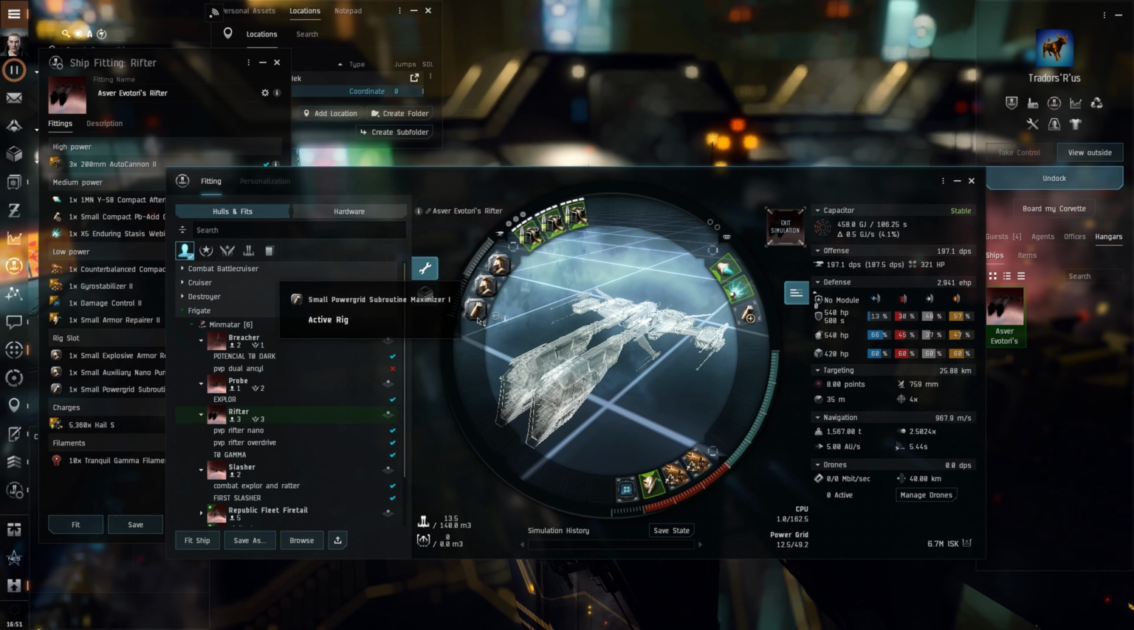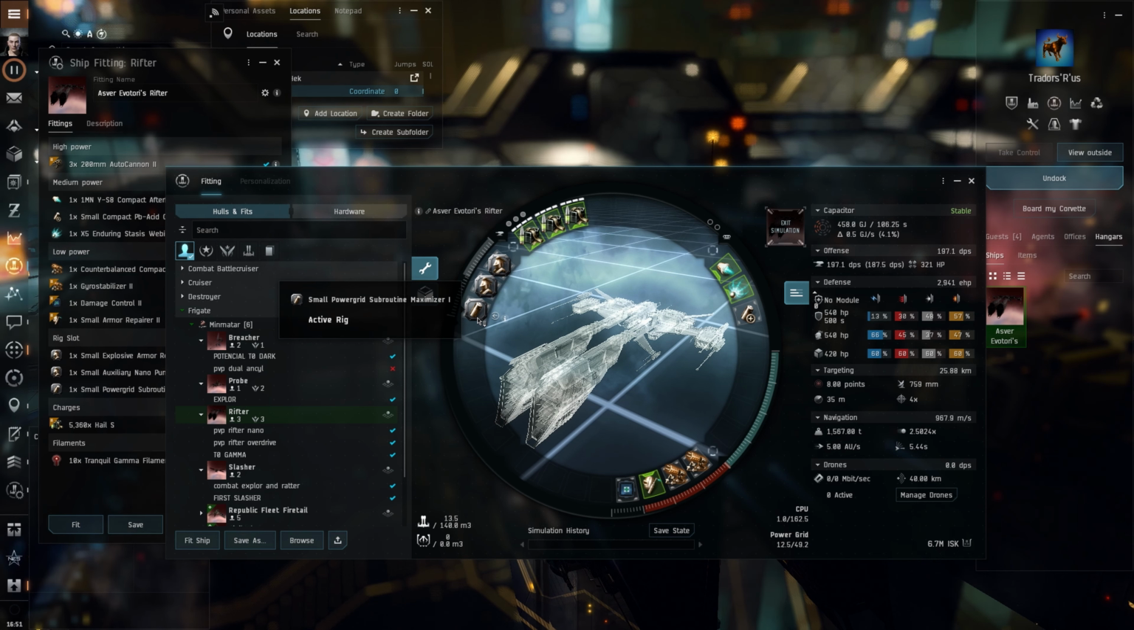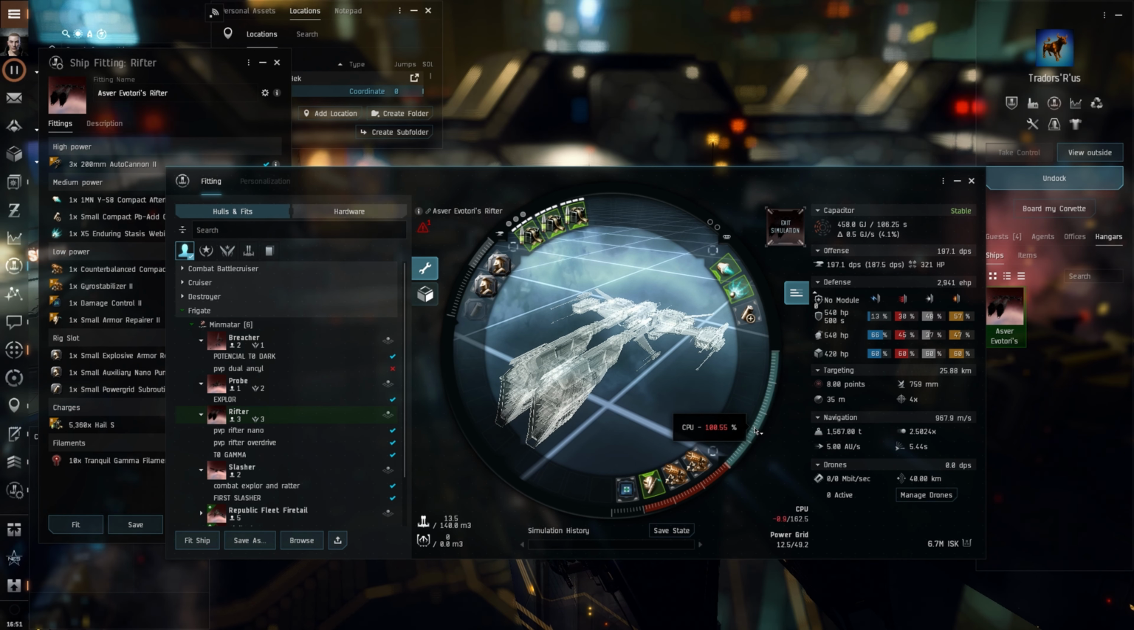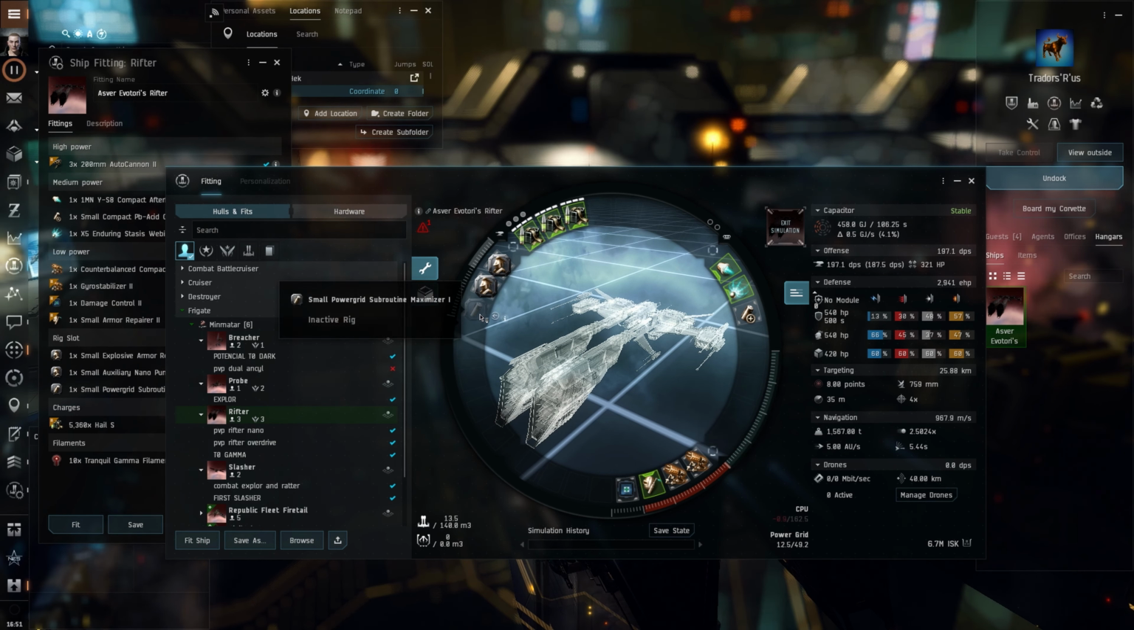Next up, we're gonna have a small Powergrid Subroutine Maximizer 1. Why? Because without it, the CPU doesn't give us enough. It's just barely enough, but it is necessary.